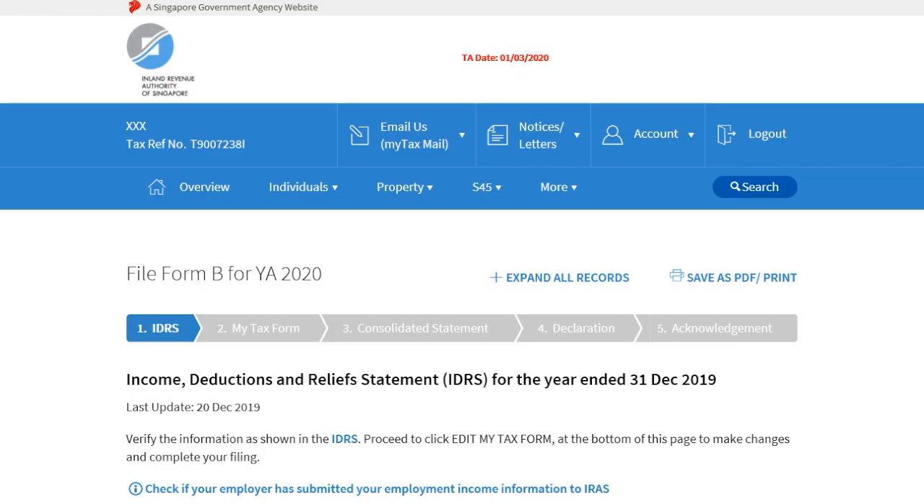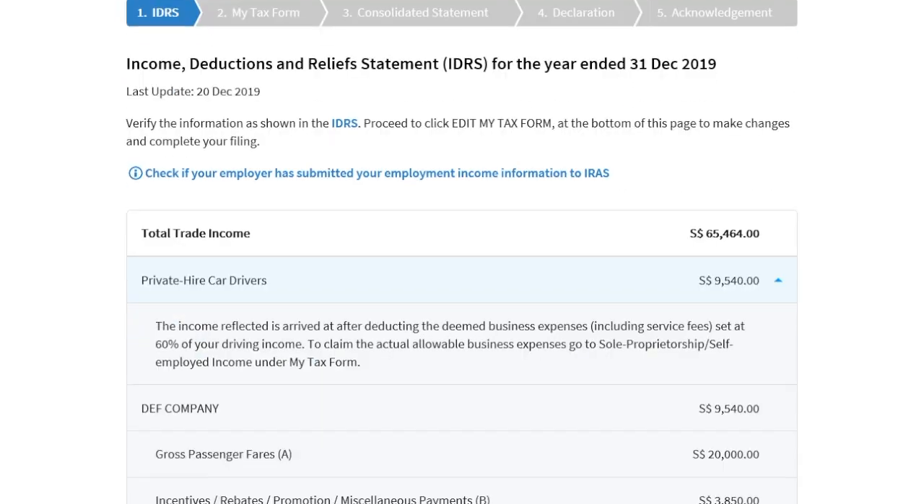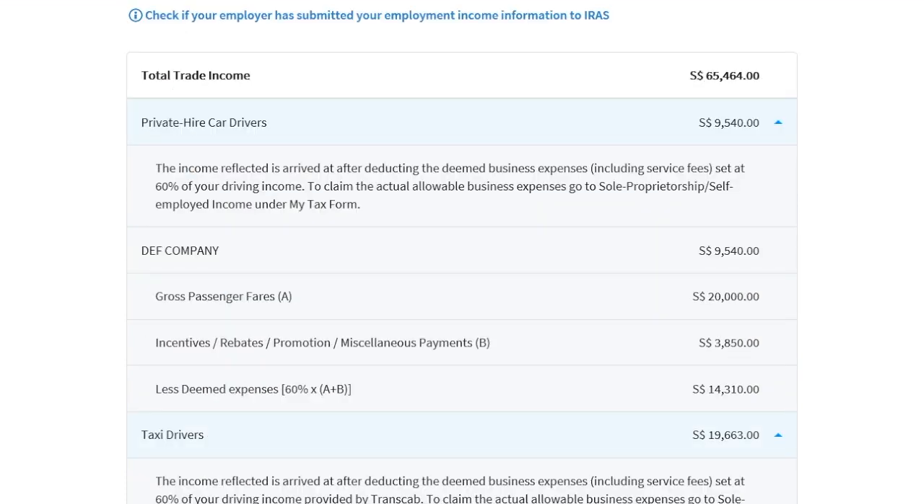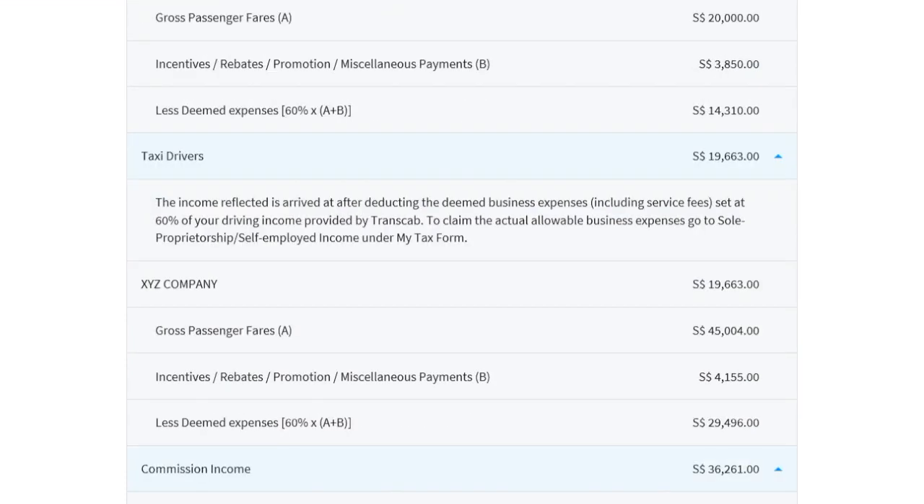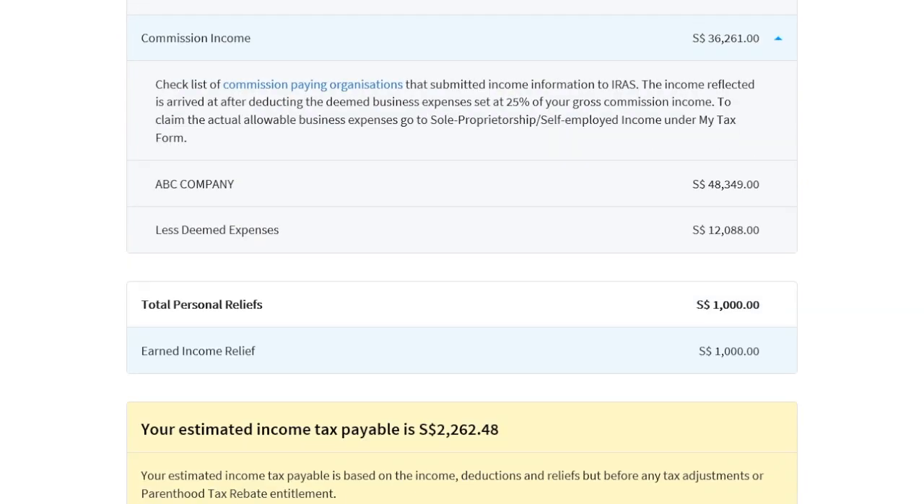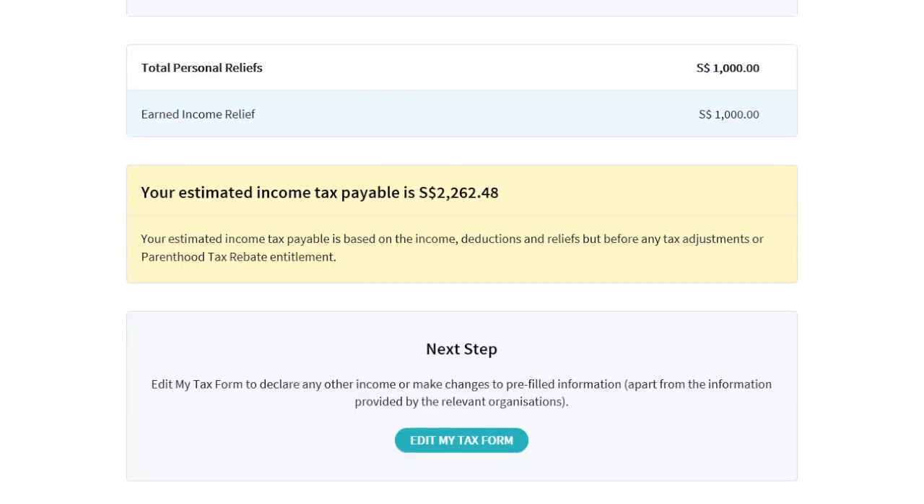You'll first be taken to your Income, Deductions and Relief Statement, or IDRS. Check that the information on this page is correct, or if there are details to be added or changed.